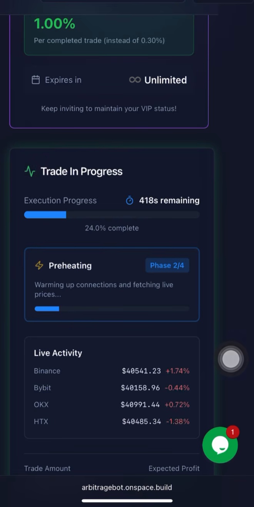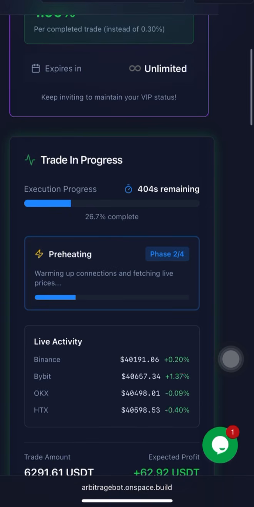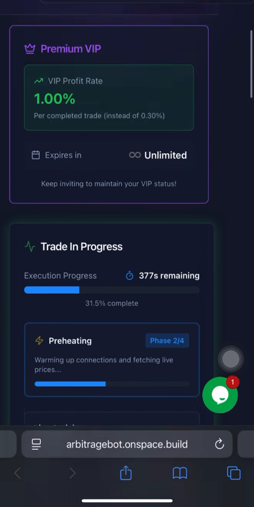You can see that right now it's doing the preheating. The preheat is when the bot is warming up connection and fetching live prices. This is what we call signals. So the bot is searching for signals, where to buy low and where to sell high, in order for the user to make profit. That's why I'm saying that when it comes to crypto arbitrage bots, it's very easy for it to search for signals, because we already have signal bots that do that work. It's not like forex trading and crypto trading. This one, buying low and selling high is very easy.